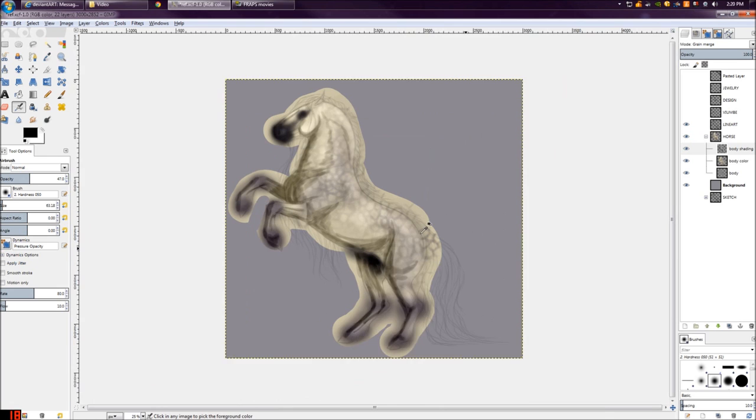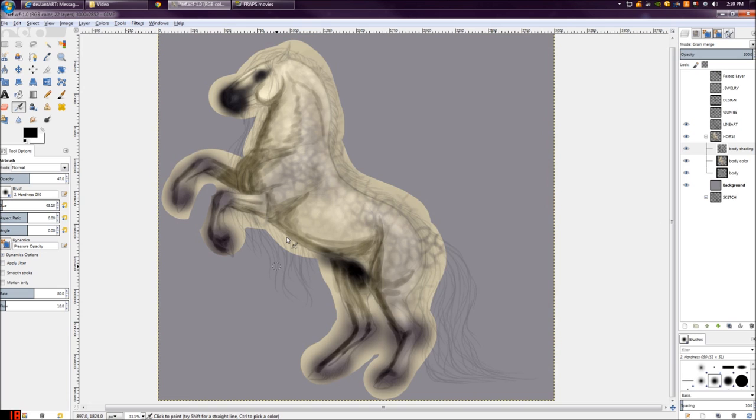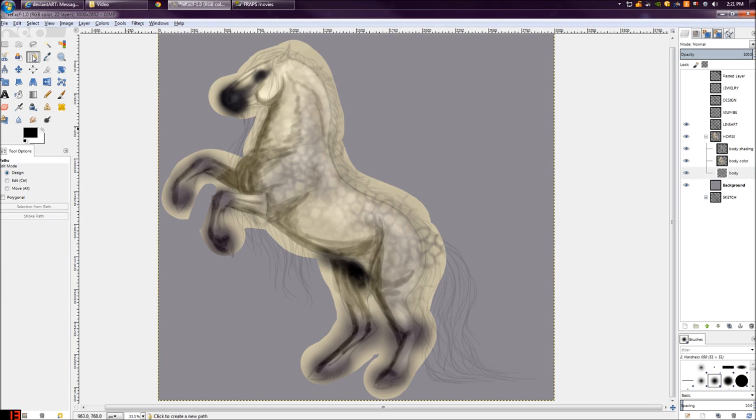So here I've finished doing the light source sketching and then the shadow sketching. So now I'm going to take out all this extra color and everything from the line art that's outside the line art, that's not the part of the horse. And to do that, I'm going to click on the body layer and then click on the pen tool, path tool.